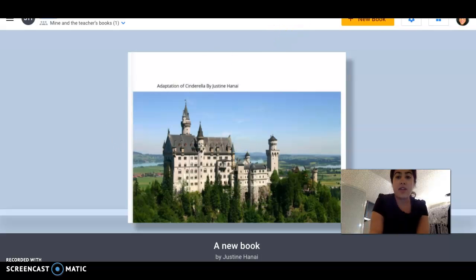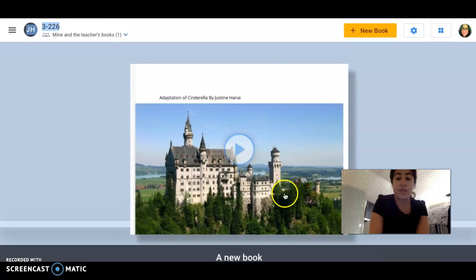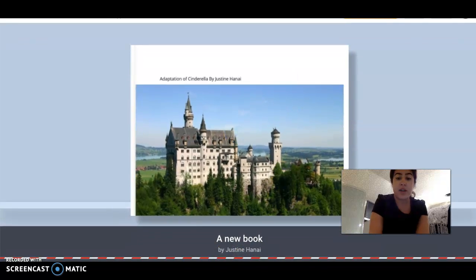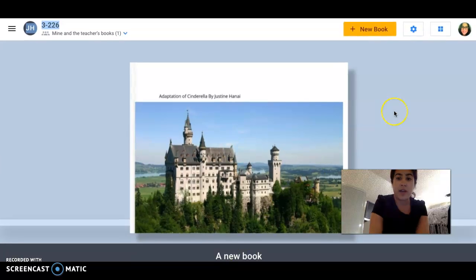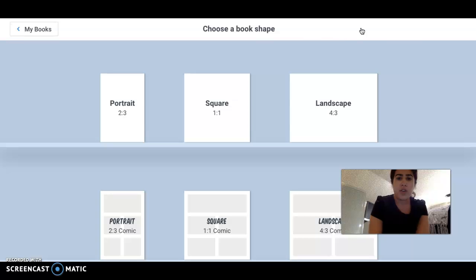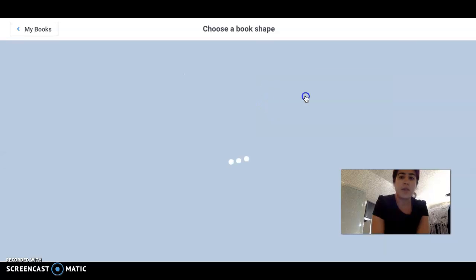And then the way to use Book Creator is really simple and really fun. And I'm going to include a couple of other tutorials as well. But what you do is you click on New Book. You pick how you want your book to be. Now these are really for comics, and then this is really what we want to focus on, but it's up to you. You can really kind of play around with it. You could pick landscape.